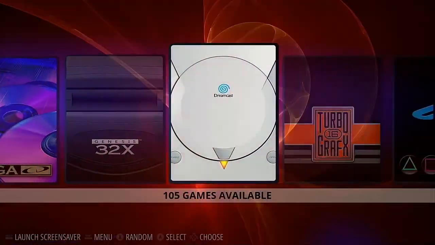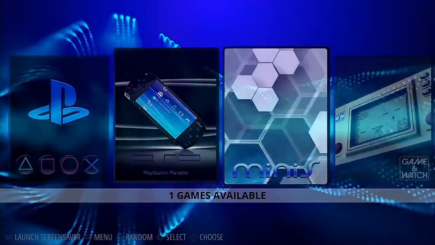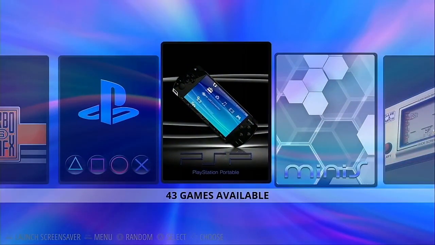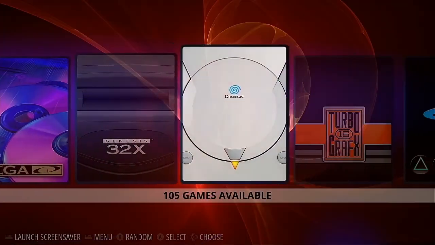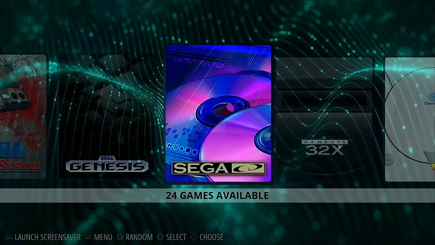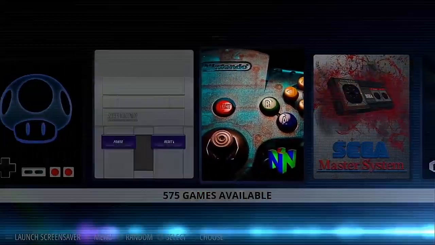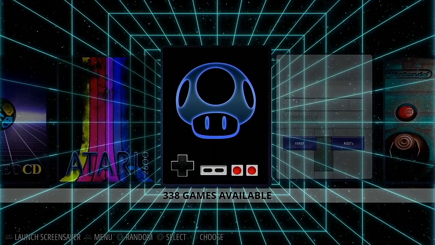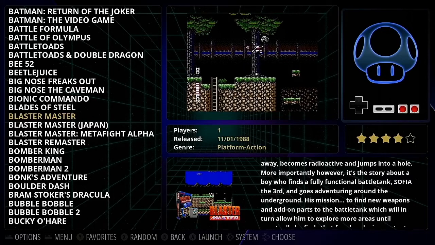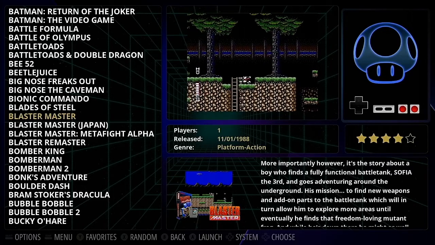Let's talk about libretro more specifically, okay? Game systems like this, we're not talking about, because these are standalone cores, okay? We're only talking about libretro today and how flippin' cool it is. So let's do this. Let's load up a game. We'll go to Blaster Master here because Blaster Master, that's why.